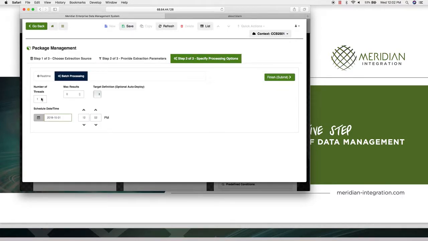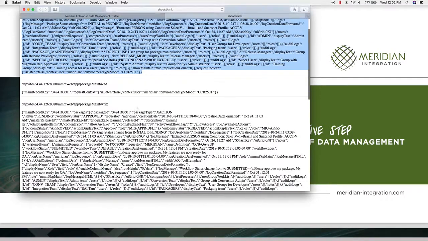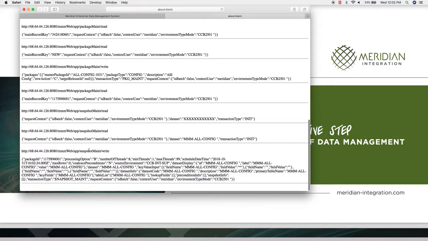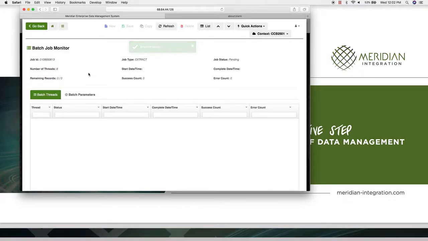I submit the batch process, I tell it 8 threads, and if I want this process to be automated, I could take this batch job submission for creating the snapshots of the MMM all config, and I can copy and paste, and put it in some integration engine or service bus that could trigger EDMS to do the work that I've done here from the graphical user interface.